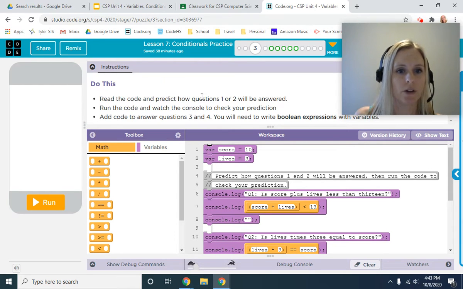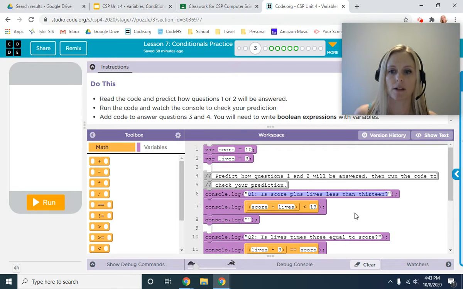Bubble 3, you're going to, again, read the code and predict how questions 1 or 2 will be answered. So there's question 1 down here. Is score plus lives less than 13? And here's your variables that give you the current value for score and lives, and it's not changed before the question is asked. Then you have your Boolean expression that is comparing score plus lives with 13.